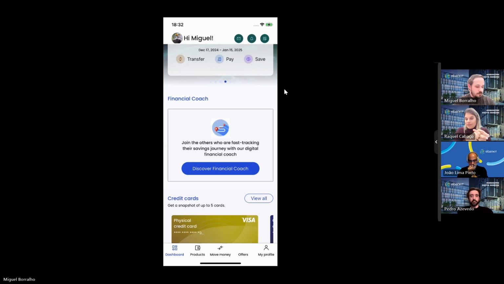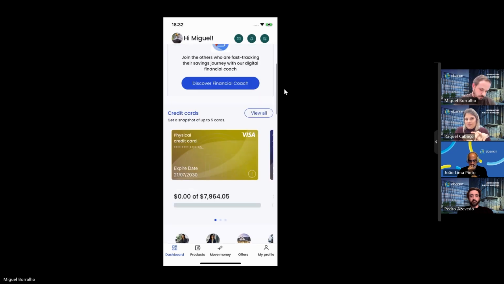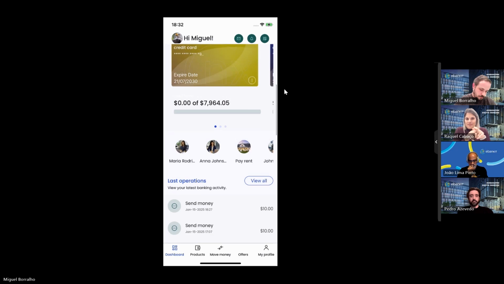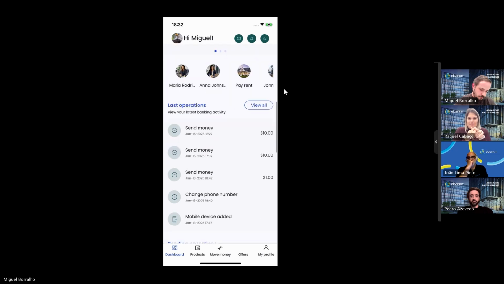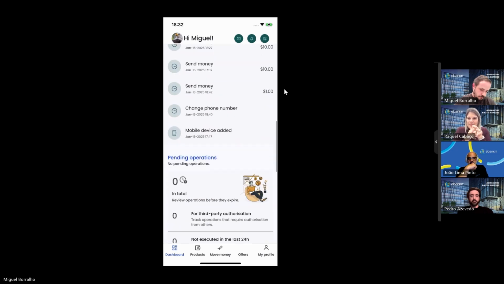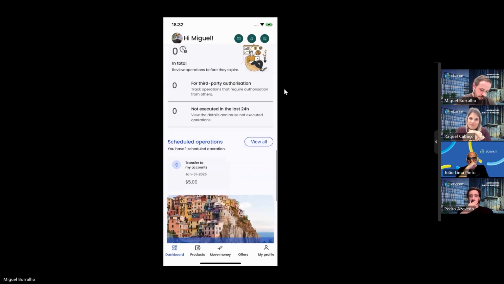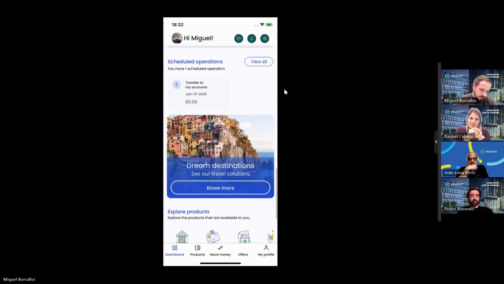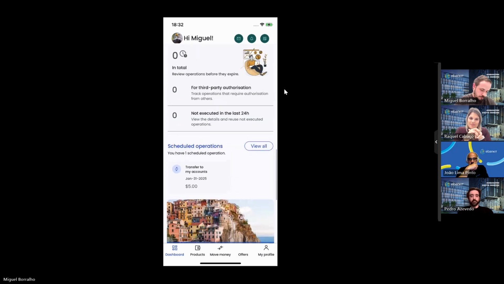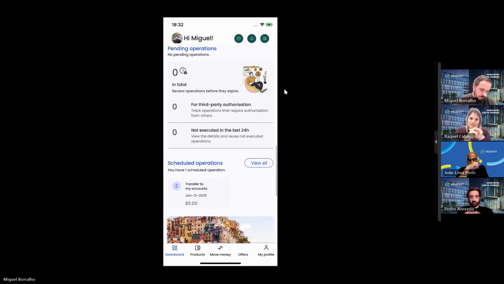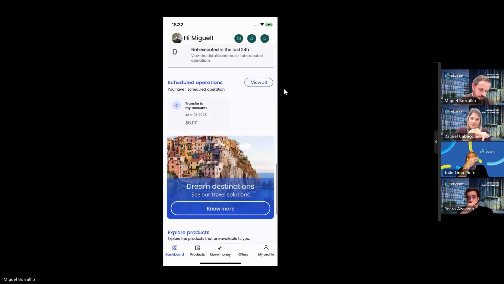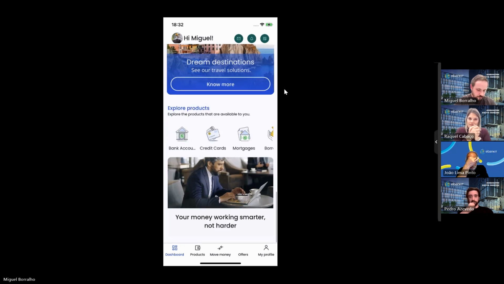And we can keep scrolling down and see what it looks like on this particular dashboard. We've got our favorites, we've got our last operations. All of these things are absolutely possible. Pending operations. So there's a widget that would look, if you were a small business and had different approvals and things like that that would be pending. That's what that would look like there. We can see some marketing campaign areas here, the dream destinations and the one at the bottom. Let's go ahead and continue to explore this.